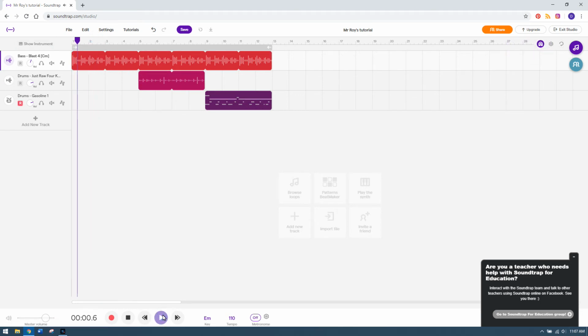Okay, let's see. Our opening bass line. Here comes the kick drum. Still a little louder on that one. There you go. And then full drums.